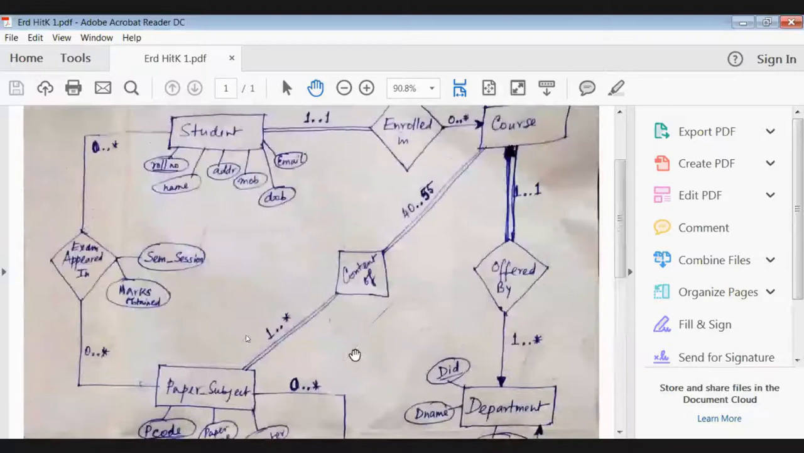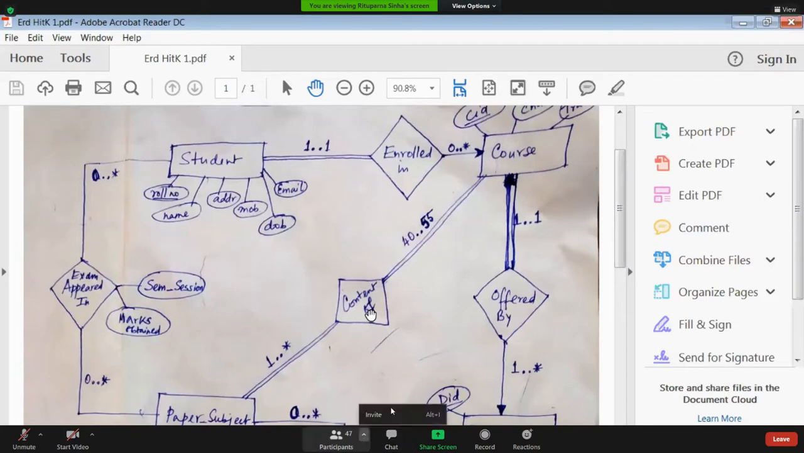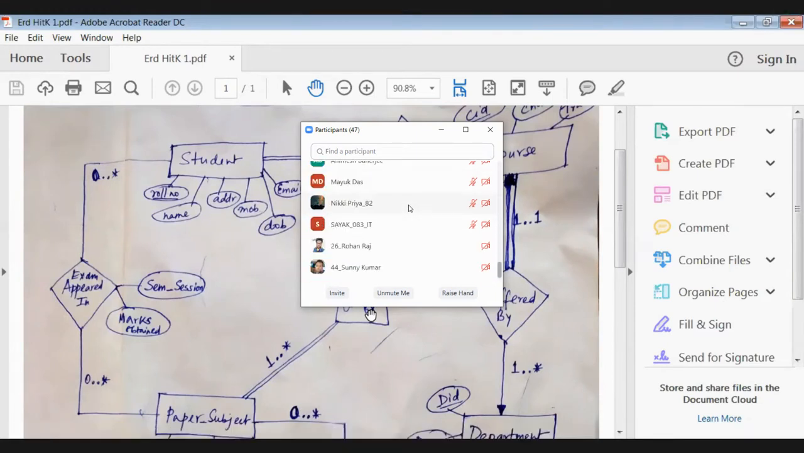So there are certain problems here. This is the ERD for HITK, Heritage Institute of Technology. You know the problem. All of you know the problem. What is the problem? There are certain courses offered by some departments. For example, the IT department has BTech in IT and BTech in CSBS. The CSC department has BTech in CSC and MTech in CSC.